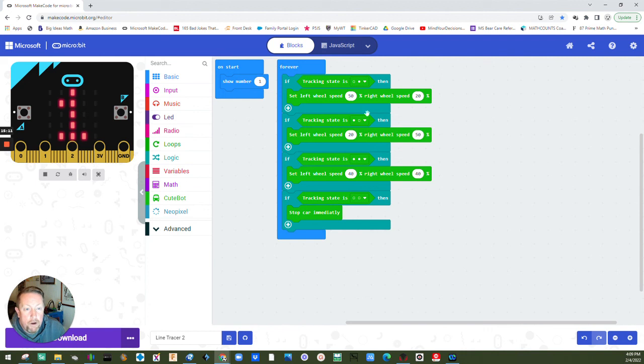Okay? And there's nothing else you have to do other than load this on your CuteBot, and it should run on the robot. Everything is set here. You're asking the microbit and the robot to do 4 different cases.